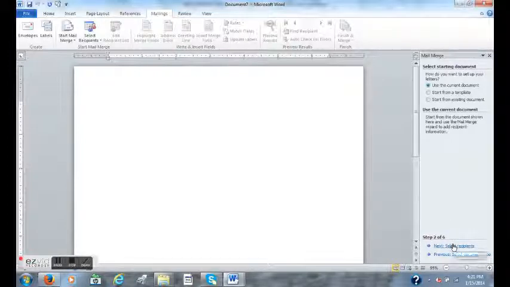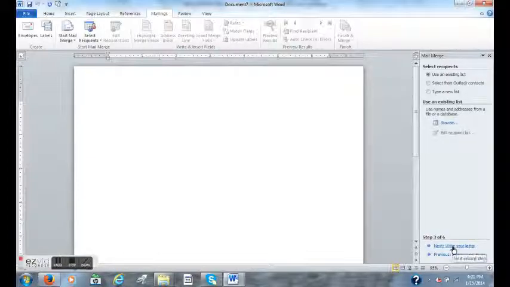Now it says select the recipients. Well, who's going to get the letter? Well, all the customers on the cruise ship. So click select the recipients, and those recipients are in an existing list, which is a database, an already existing database. So we'll click on the browse button to find that database.